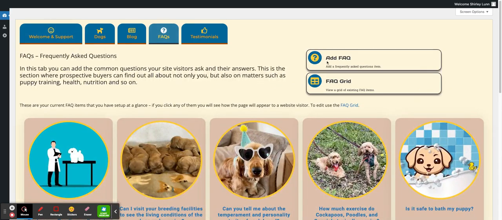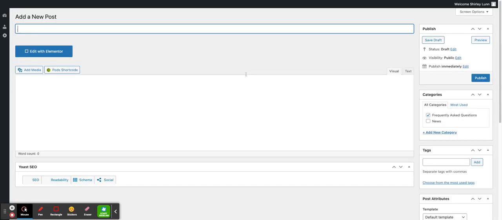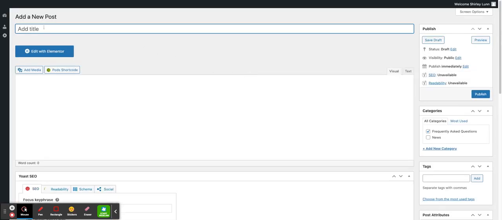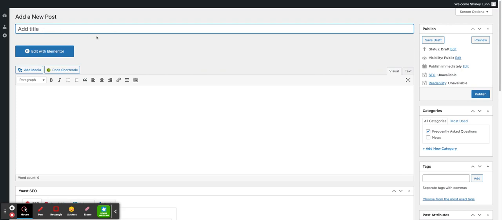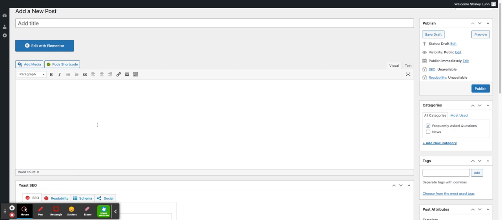So the FAQ section is pretty much the same. You've got a grid just as you had before, or you can add an FAQ or a news item depending which section you're in. Here you give the post or article a title, and this is where you type your things in. It's fairly basic layout in this editor here. You can use this Elementor part, which is a little bit more advanced, to do the layout. I may create a little mini tutorial on using that, but that does allow you to have more control over the output.